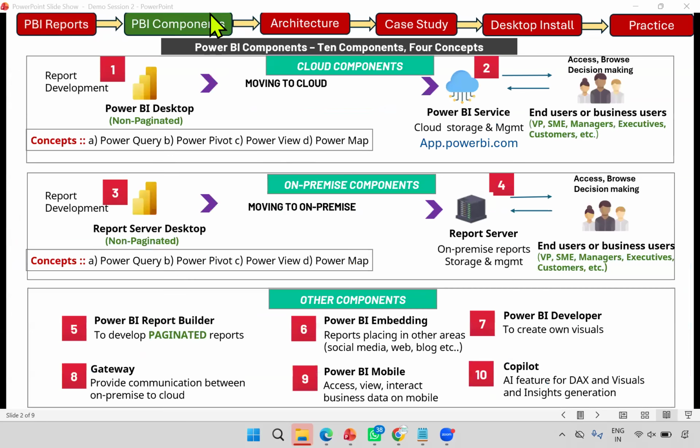Next part, Power BI components. Power BI has 10 components and 4 concepts. Please see here. This is the first component, Power BI Desktop, for non-paginated, you can say advanced reporting. It uses these concepts: Power Query, Concept 1, Power Pivot, Concept 2, Concept 3, Concept 4. It uses these concepts and generates a report.